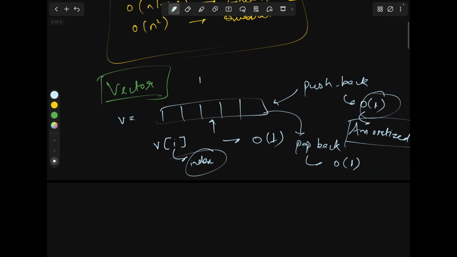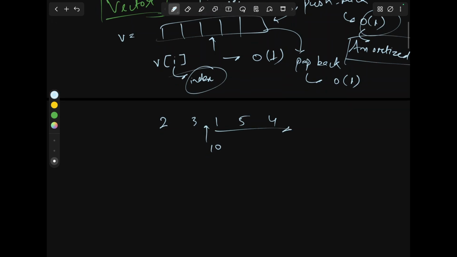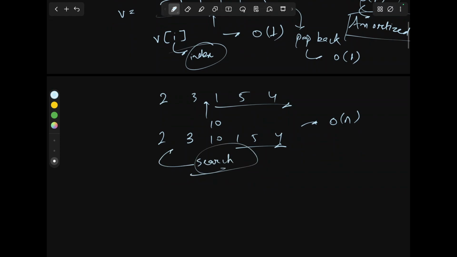If you want to insert or erase data, the time complexity will be O(n). Let's say you have an array like this, and you insert the value 10 here. All these values will be shifted by one position, so it becomes 2, 3, 10, 1, 5, 4. The index numbers of these values changed, so in the worst case we have to shift all the values. The number of operations will be O(n). And if you want to search for data inside the vector, it will also take O(n).